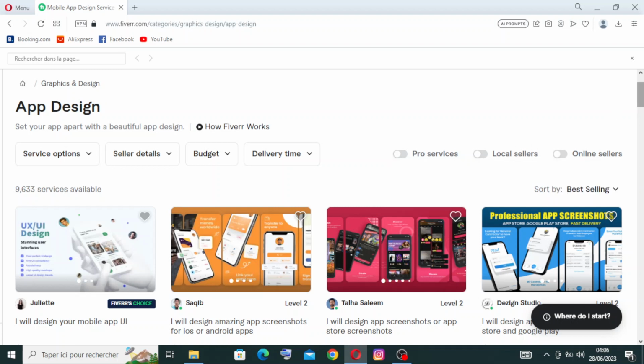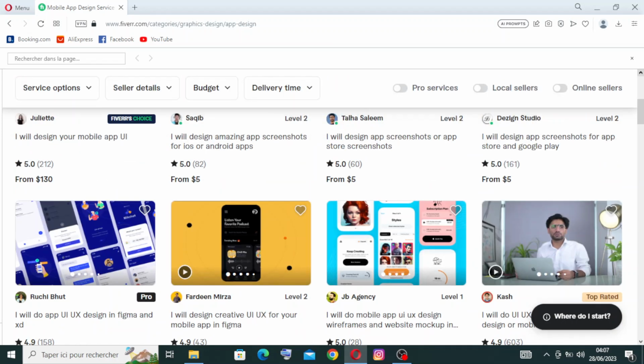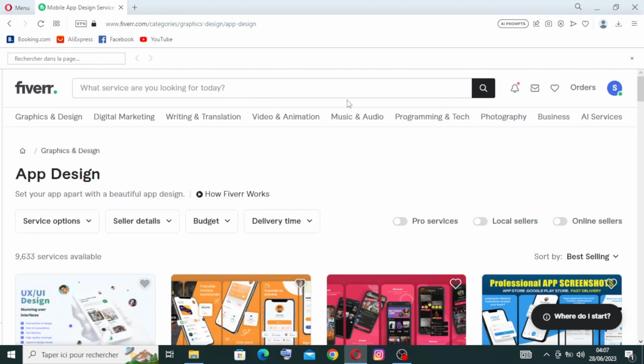And if you cannot find anything here and the result that you like, and you have something specific in your head, you have the search bar here that you can write whatever you want, the color, the seller, the subject of the gig, and click on search to find the result that you're looking for.